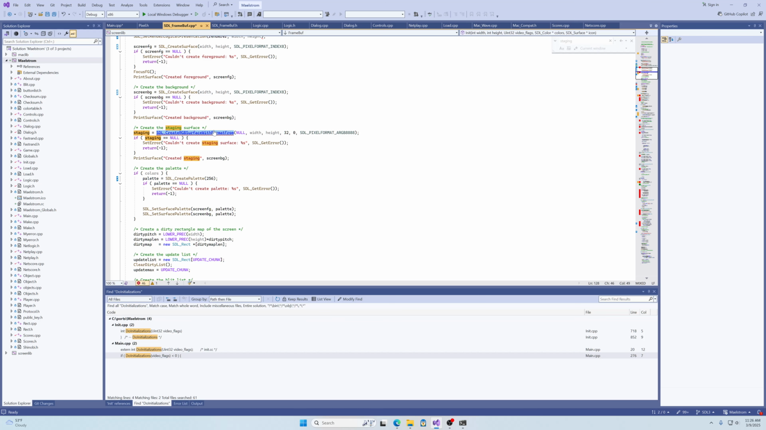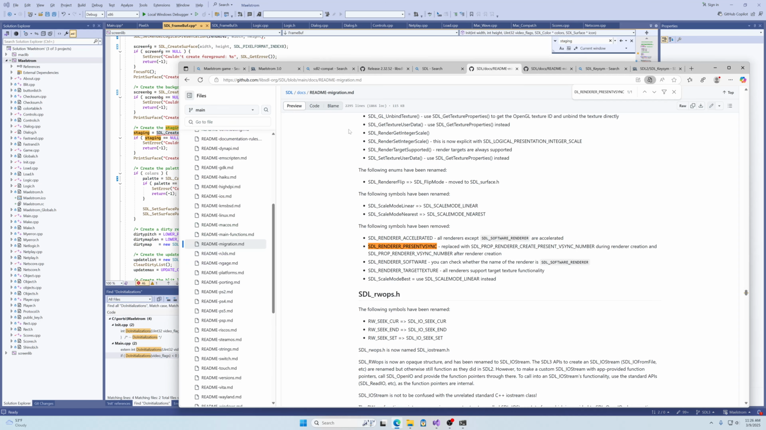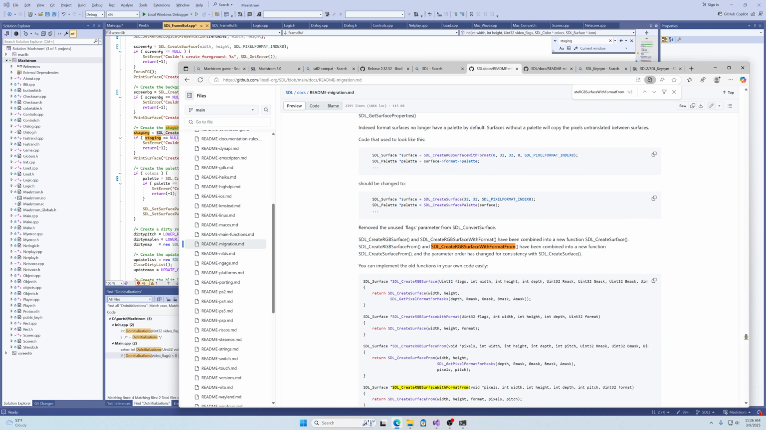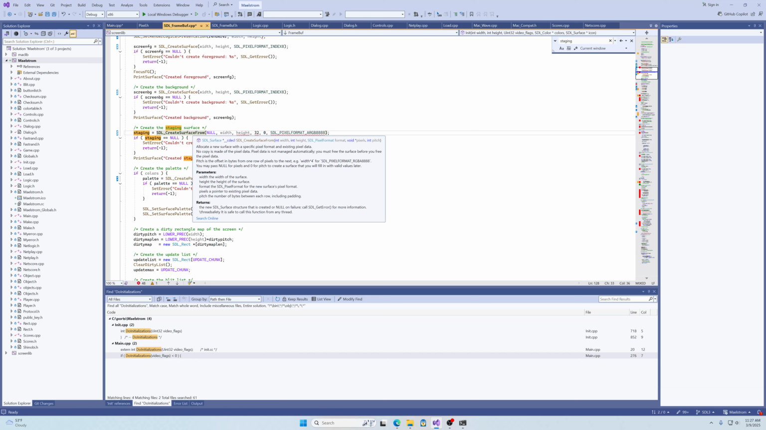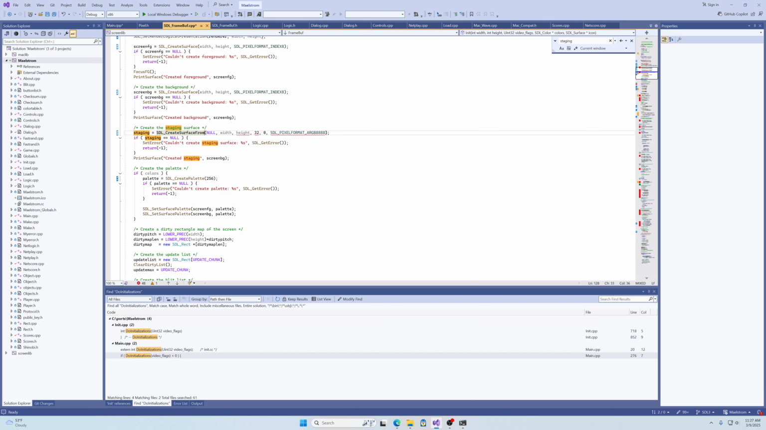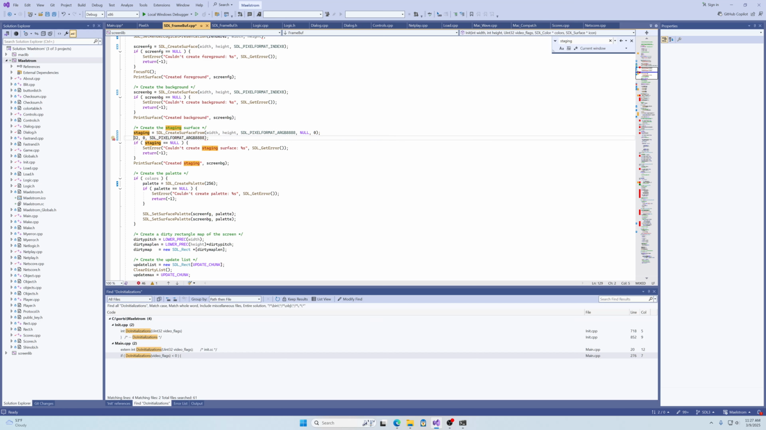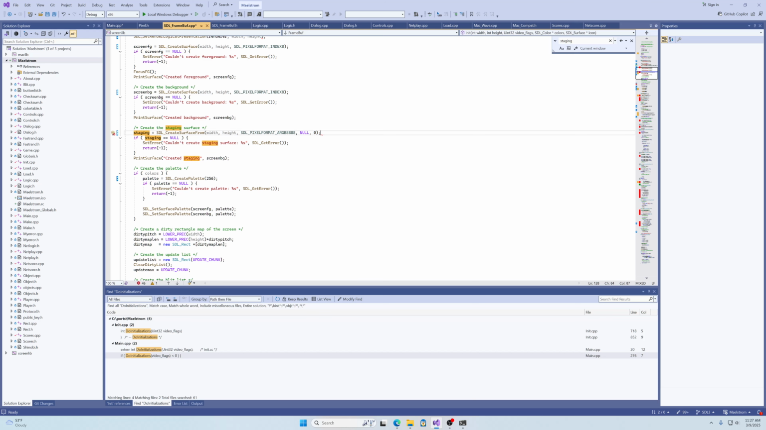So this is create RGB surface with format from, which I think got much simpler. It's been combined into a new function, create surface from, and the parameter order has changed for consistency with create surface. So create surface from is now width, height, format, and then pixels and pitch. Pixels is going to be null because we don't have any pixels yet, and pitch is also going to be 0 because we don't have a pitch yet. So we'll get those when we lock our texture later, as we just saw.